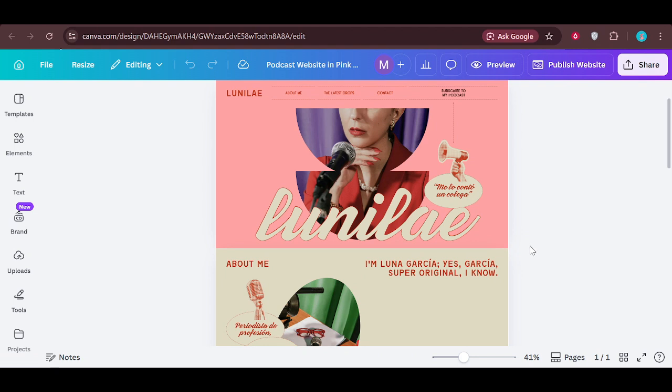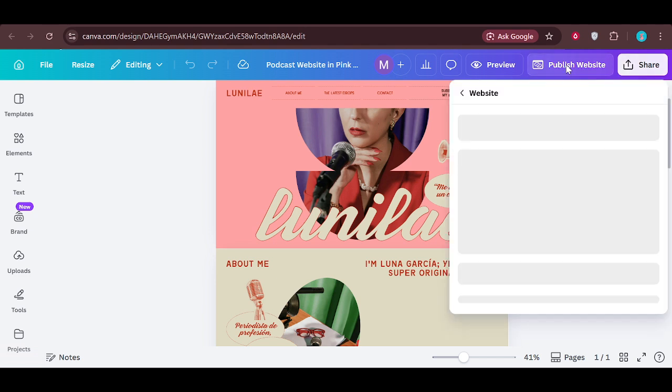This could be a simple landing page, a portfolio, or a full multi-page site. Once your design is ready, look towards the top right corner of the Canva editor and find the option to publish or share your website. Click on Publish Website. This is the button that turns your design into a live, accessible site on the internet.